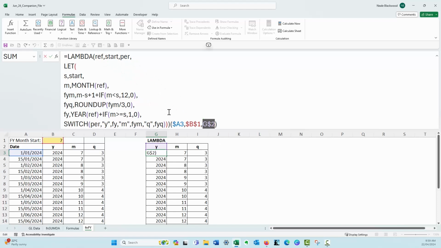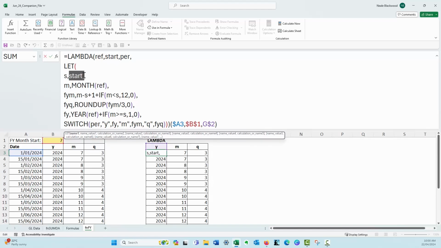So they are the three values that get put to these variables, which are like arguments, if you like, within a function. Now the LET function is a little bit different in that you can give it a variable name and then what the variable equals. So what we're doing here, and this is a very common construct, is that the LET function is using a very short variable, s, to capture the start. And a very short variable, m, and this is calculating the month of the reference.